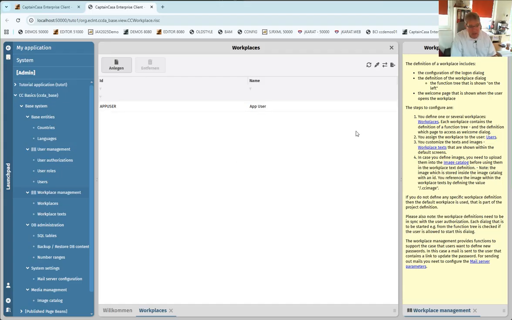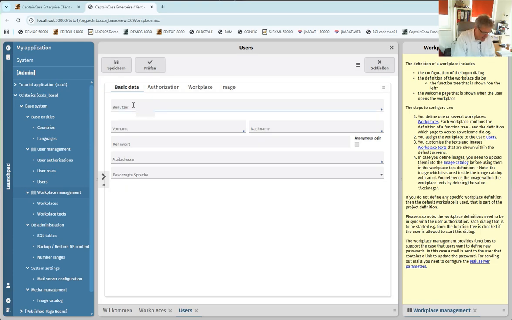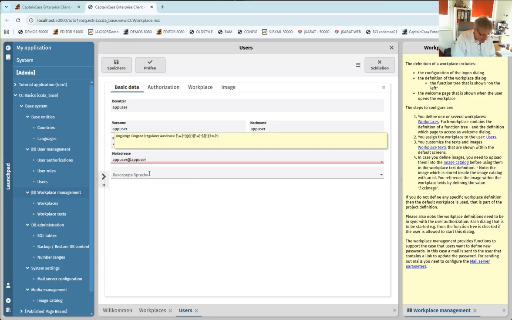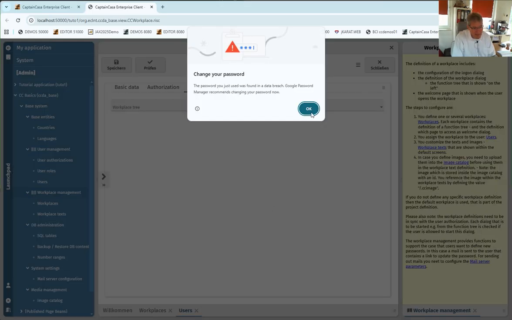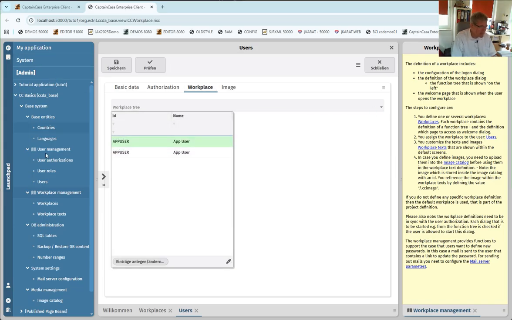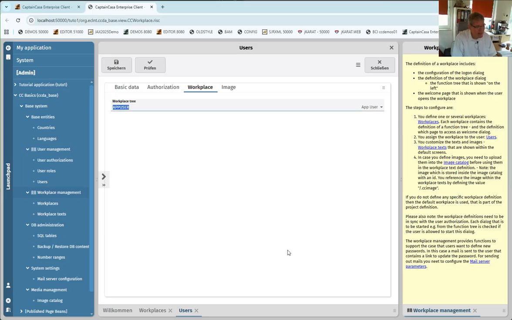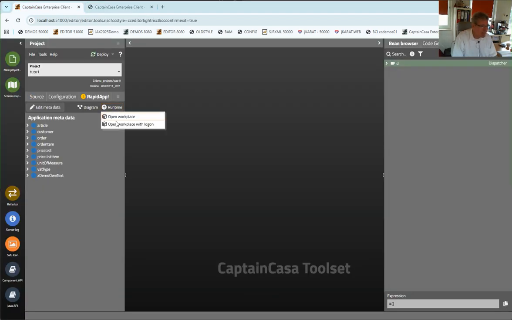And what we now have to do is assign it to the user. So the next step is to go to the users. And in the users, we have 3 users at the moment. Let's assume we create a new one, which we just call app user. And I now just copy all this into the next ones, including the password, appuser@appuser.com. And in the user setup, we see the workplace. Yes, it's a very simple password. So we assign that this app user doesn't start with the default workplace of the application, but receives an individual one. Save it.